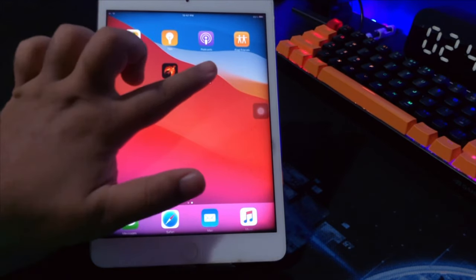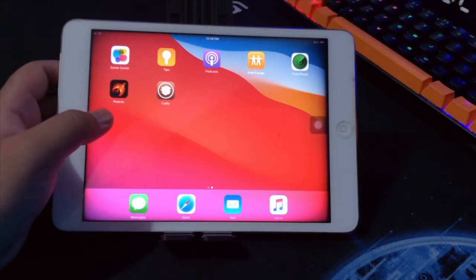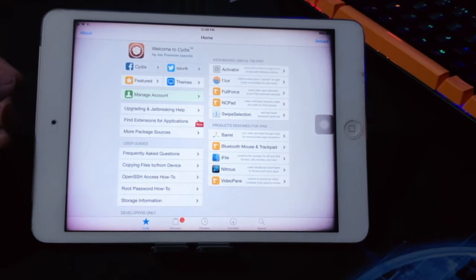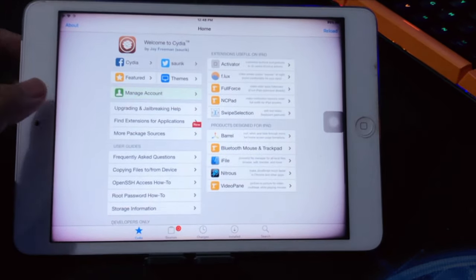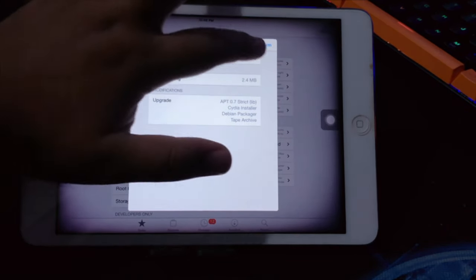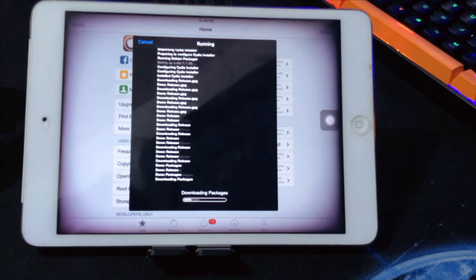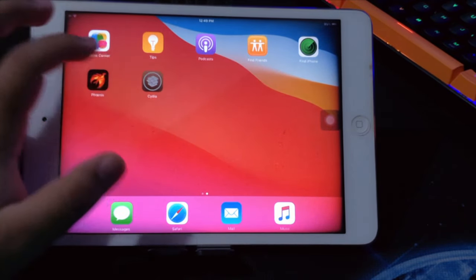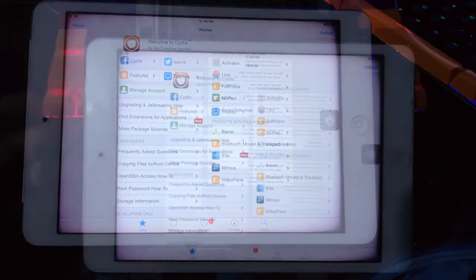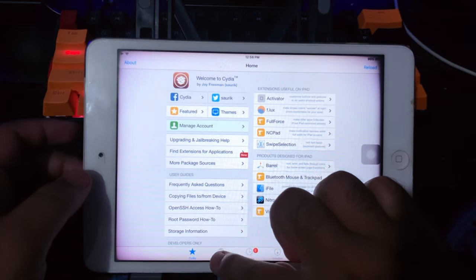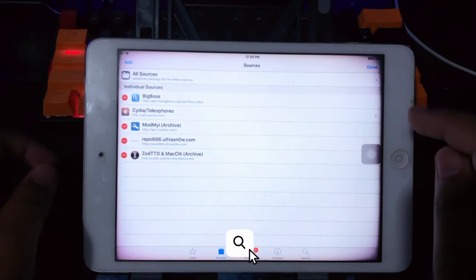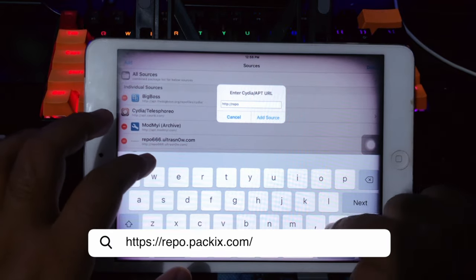After the restart succeeds, you will see the Cydia app. Please launch Cydia. Please upgrade Essential to use the jailbreak features. Then go to the Sources menu, click Edit at the top and add a URL. Please add the URL to the box. They call it a repo link.